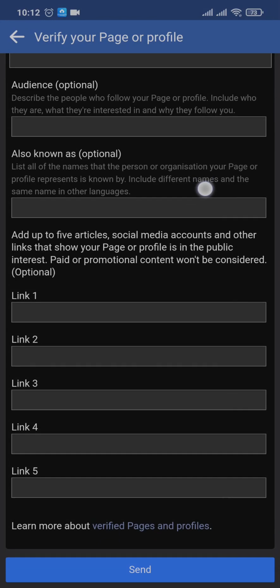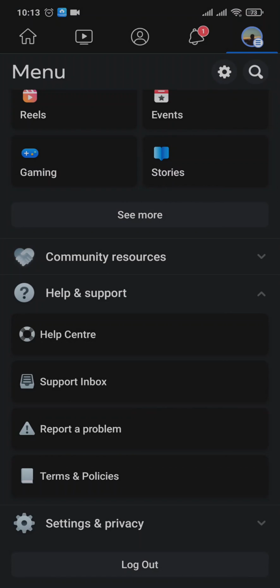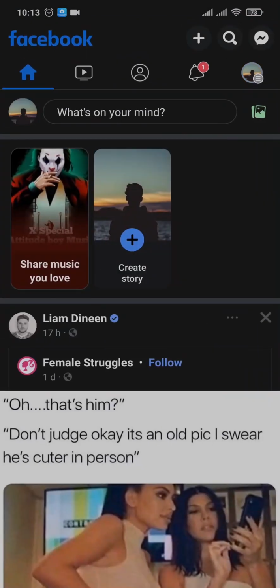You can also type in your additional name. So if you have any other username that you are known as on other platforms, you can type it in. Lastly, you can add in different kinds of links to your socials, such as your Instagram link, your YouTube channel link, or any other type of social media that you have. You can add up to 5 links, and after you add it and filled in all this information, you can just tap on send. And if you have all the criteria matched, you'll get a notification and your badge on Facebook will be successfully added to your Facebook account or your page.